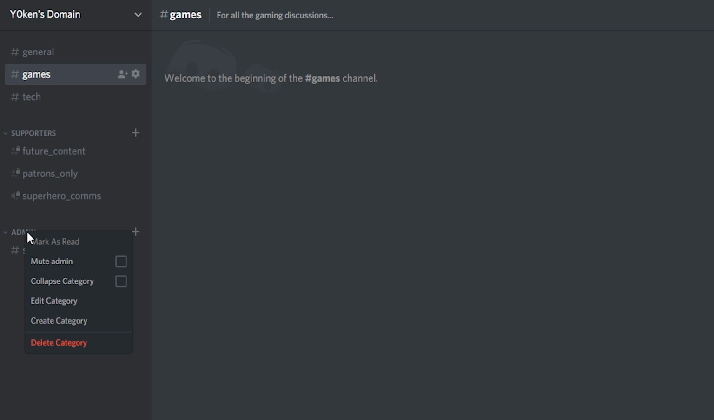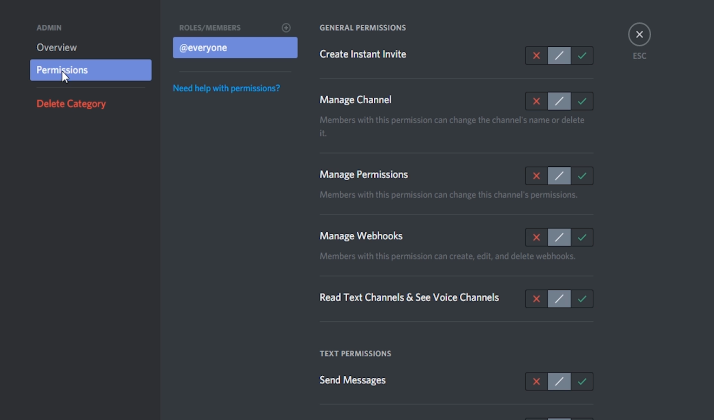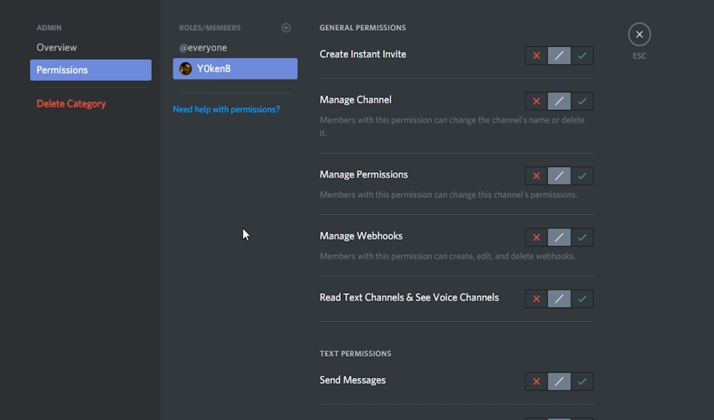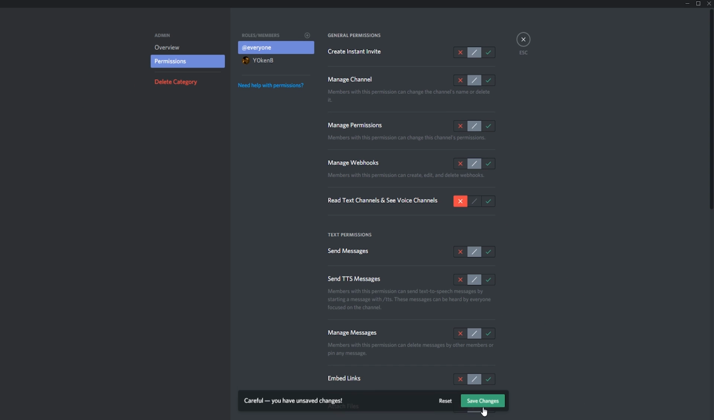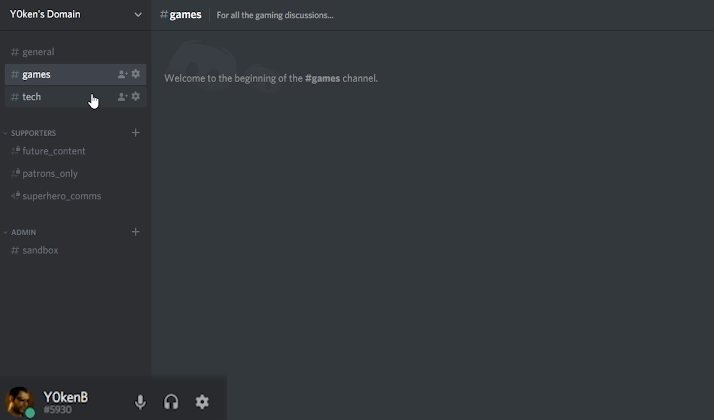So what I'll do is I'll right click on the admin, edit the category, go to permissions, and add a role or member. So I'm just going to add a member, which is myself, and then under everyone, go down to read text channels and see voice channels, put that to negative. Save the changes. Now, from my point of view, I can see all these things, but let me show you what it looks like from somebody else's point of view.